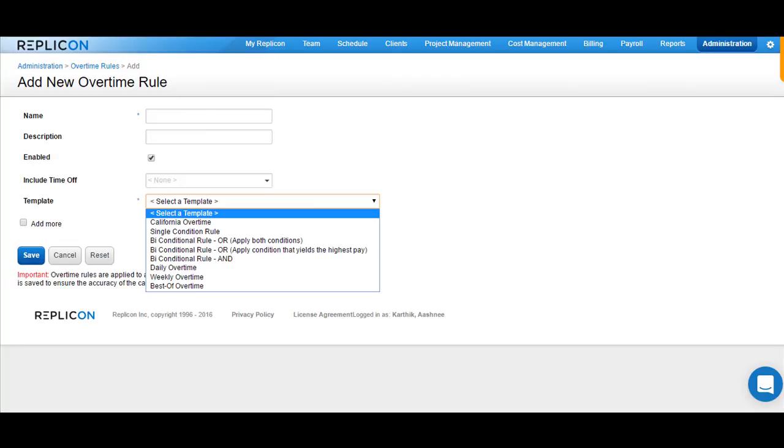The simple overtime rules consist of single condition rule, daily overtime rule, and weekly overtime rule. The biconditional rules consist of biconditional rule or apply both conditions, biconditional rule or apply condition that yields the highest pay, and biconditional rule and. And lastly, the complex rules consist of California overtime rule and the best of overtime rule. Now let's look at all these rules one by one. Let's first look at single condition rule.